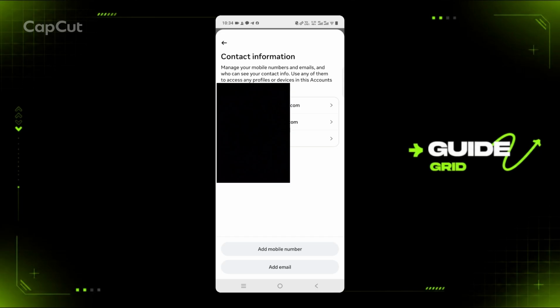And that's it. That's how you can check the email address associated with your Facebook account.